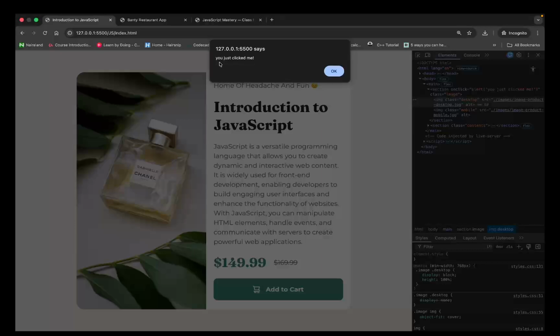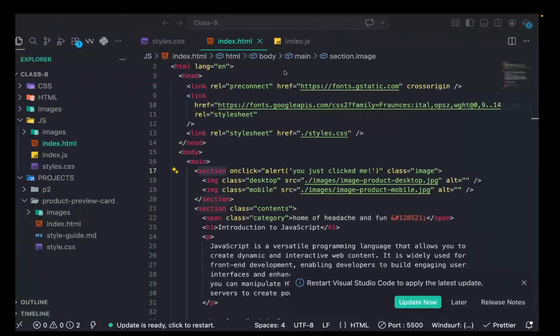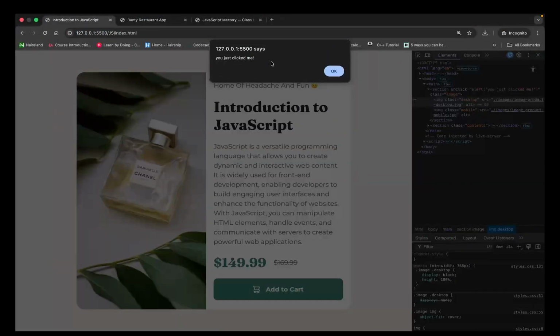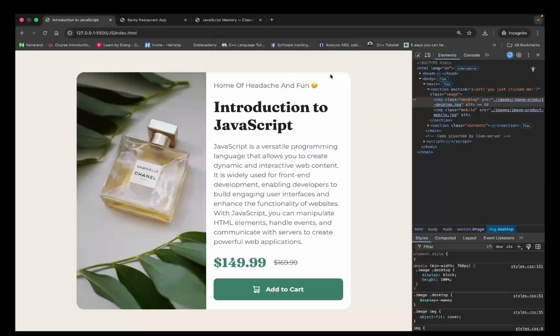So this is what we call alert. This box here is what we call alert. It's part of the browser. Once you call it, you pass the message you want to display, and that's the message, as you can see, is showing here. And once you want to close it, then you click OK.